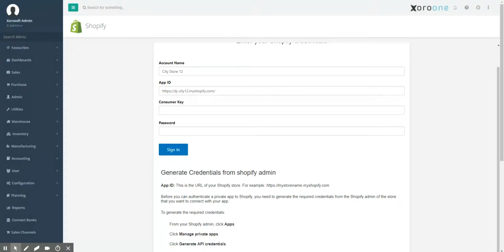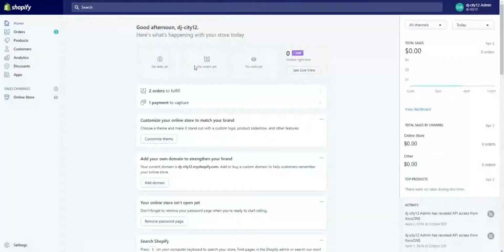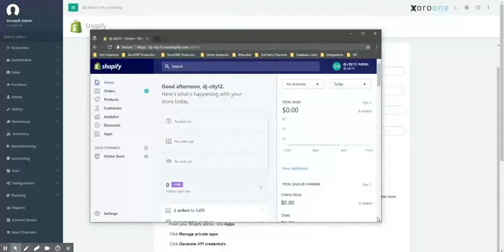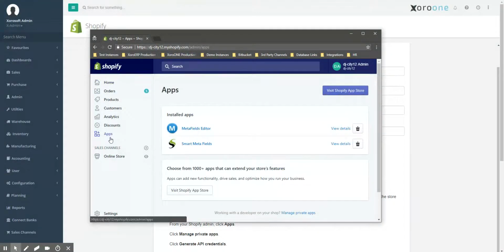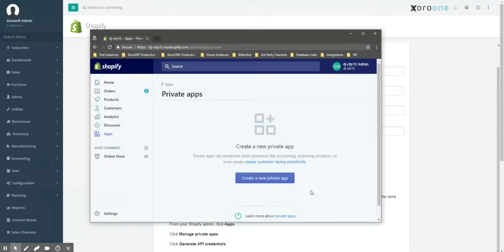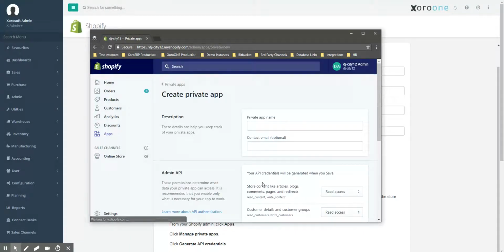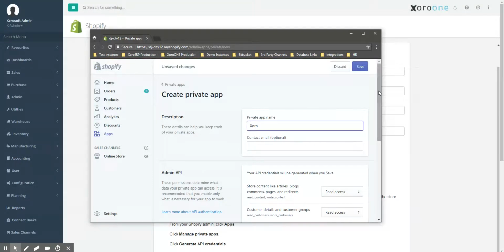So I'm going to pull over my Shopify store that I've got open here. Basically what I'm going to do is click on apps, and click on manage private apps. And if you haven't already created a Zoro app for your Shopify store, you can click on create new private app. And let's call this Zoro.